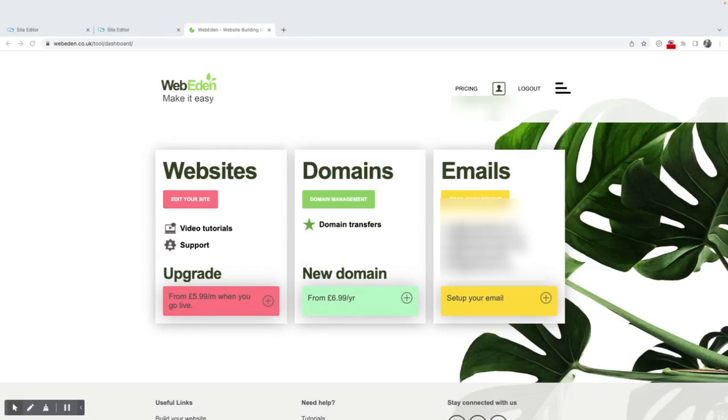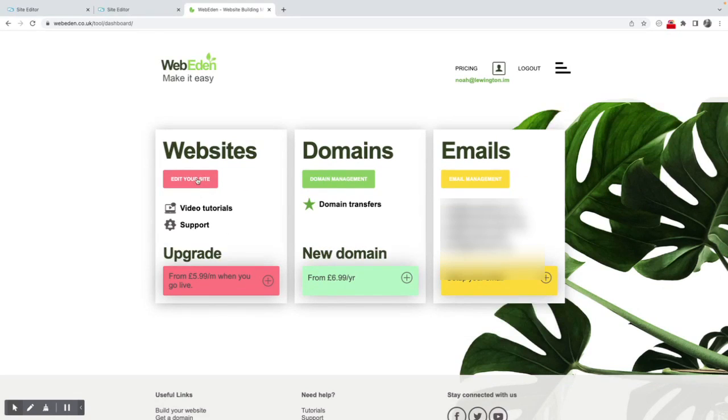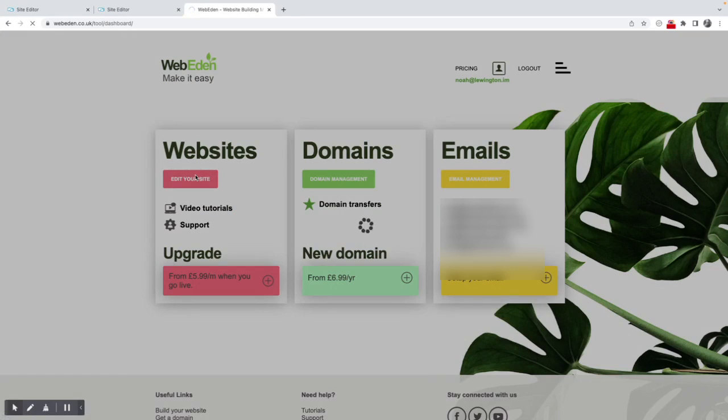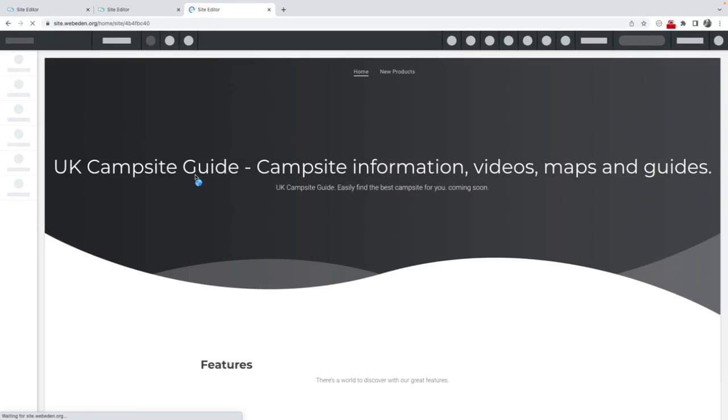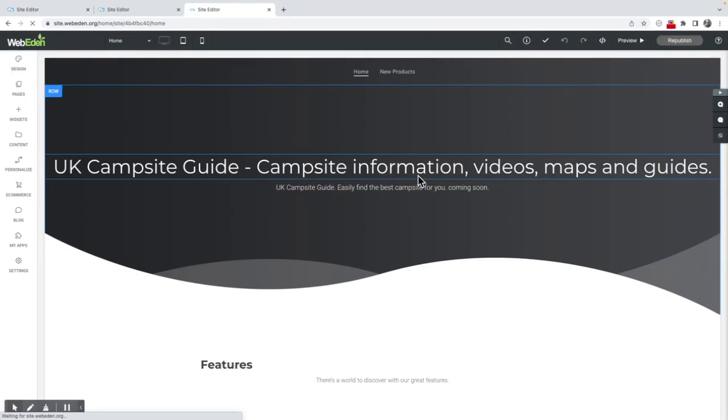As you can see, we're logged in now to our Webeden account. We want to edit our website, so we will go to edit your site. This will take us to the site builder. And here we've got a draft site.